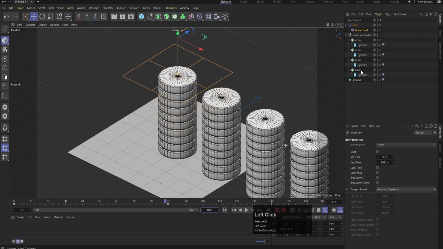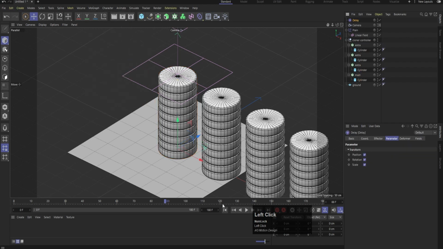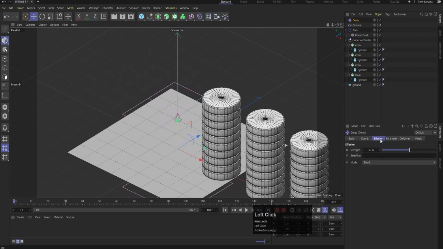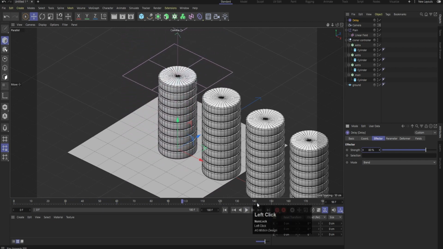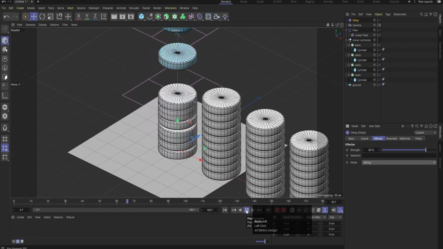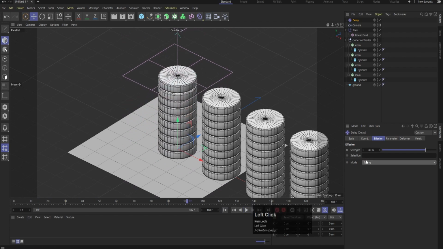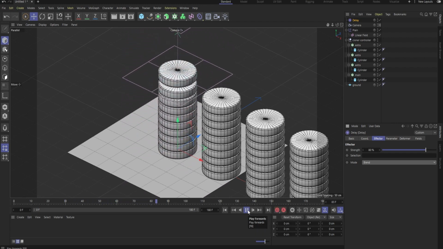Now let's select this main cloner, go to the move graph, go to the effectors and choose delay effector. Okay, go to the effector and strength, we will choose 80 and let's hit play. We will get this kind of smoothness. If you want, then you can choose spring as well. So when you choose spring, we are gonna get this kind of stuff. I would recommend choose blend because that gives a smooth look to this animation.